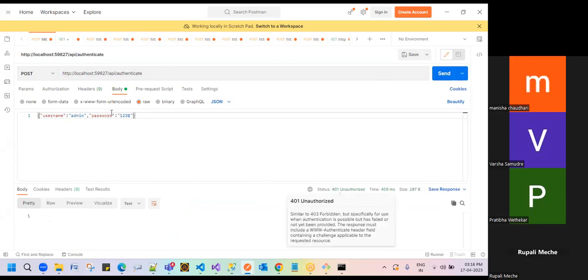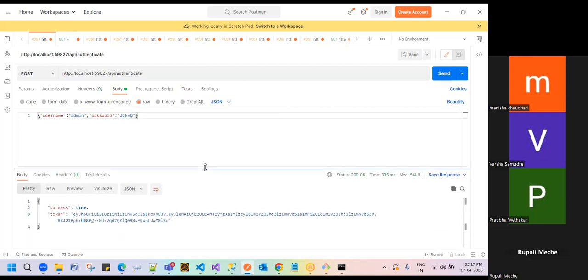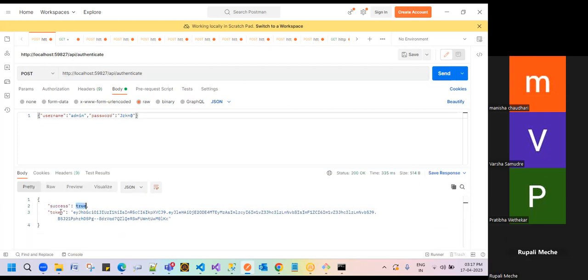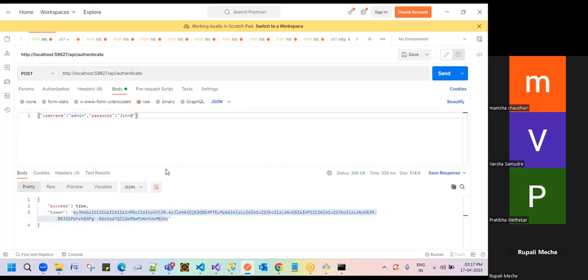A 404 error, not authenticated. Similarly, I'll give a correct one. When I give the correct one and send the call, I will get a success message. Success message is true, and I have my token here. This token is the JWT token. Next time when you want to check with that, you have to pass your JWT token here. I think you have got an idea how to pass it.